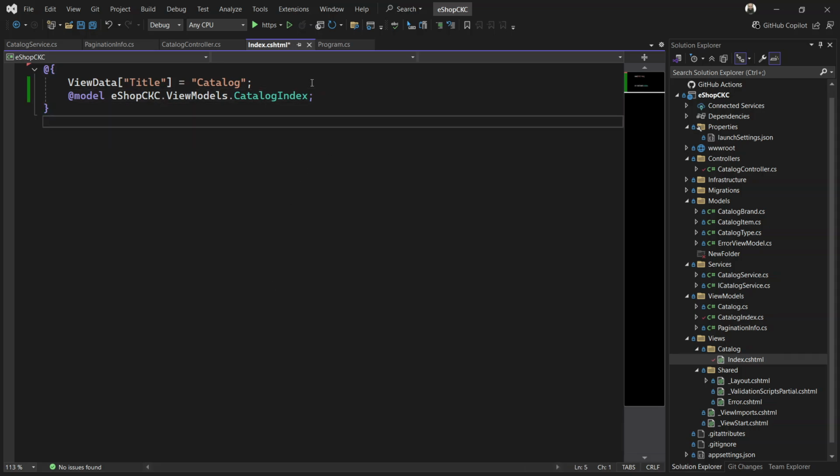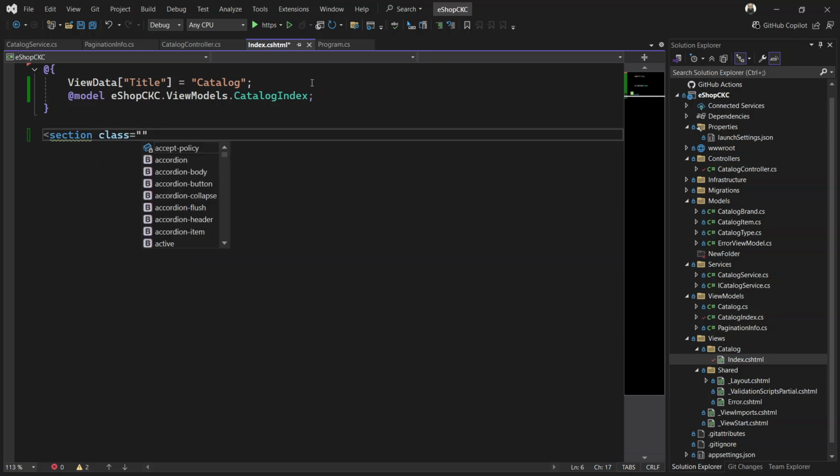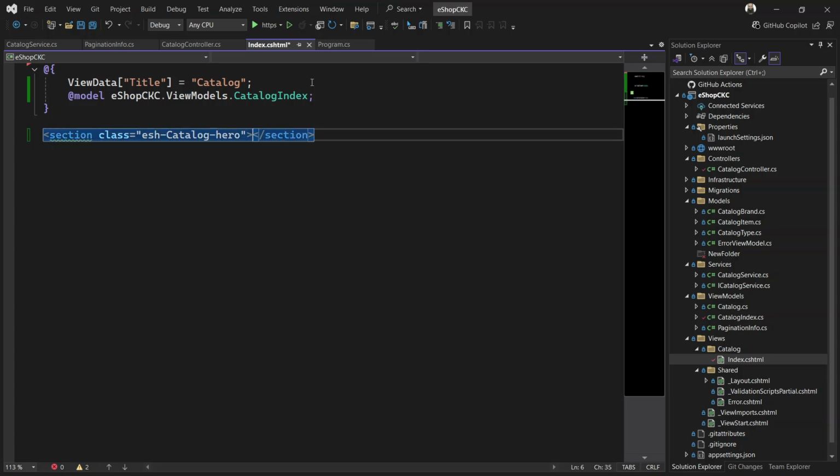So we have included our model. Let's move to the section. We are going to add a section, and we are going to use the class esh-catalog-hero. I'm using somewhat similar classes to those used in the repository that we are referring to, but for the sake of simplicity, currently I haven't included any CSS class. So bear with me, and once we refine the CSS, then we'll look into those. For the time being, just think of this.